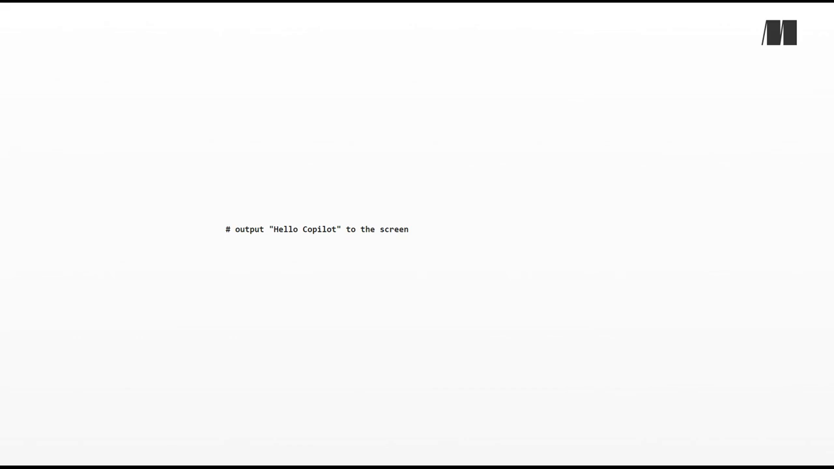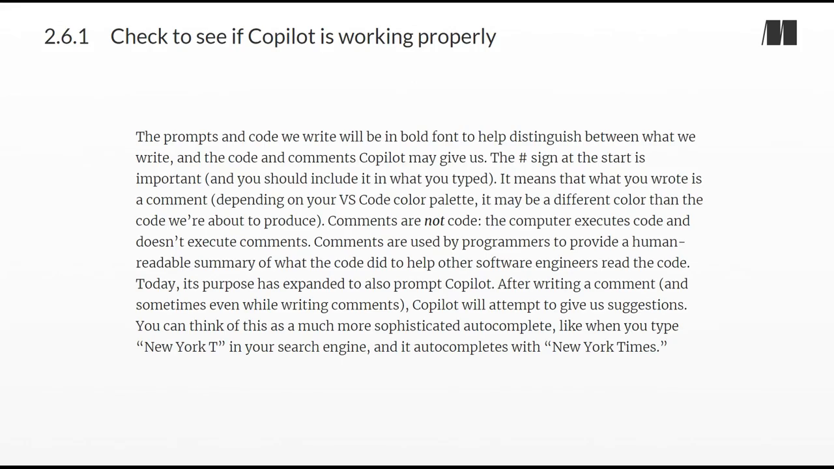See this code? The prompts and code we write will be in bold font to help distinguish between what we write and the code and comments Copilot may give us. The hash sign at the start is important, and you should include it in what you typed. It means that what you wrote is a comment. Depending on your VS Code color palette, it may be a different color than the code we're about to produce. Comments are not code. The computer executes code and doesn't execute comments. Comments are used by programmers to provide a human-readable summary of what the code did to help other software engineers read the code. Today, its purpose has expanded to also prompt Copilot.